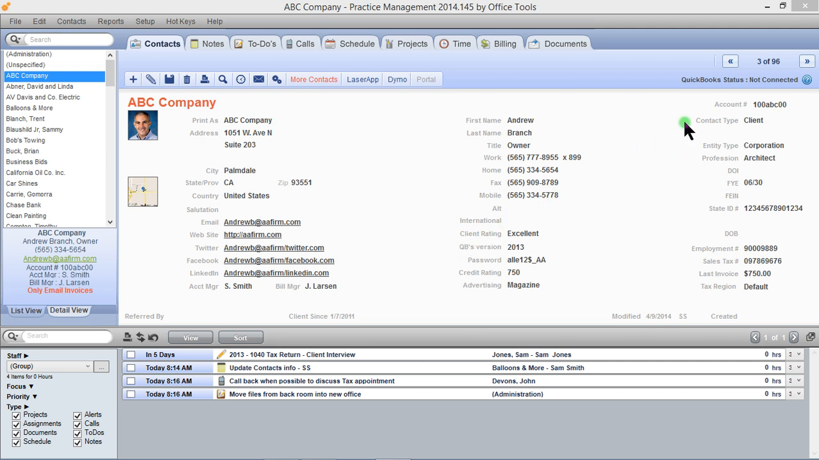Located on the far right is additional contact information, such as account number, the type of contact, their entity type, and so on. A lot of these fields located over on the right will actually change based on the contact type and entity type that you choose. For example, we currently have a corporate entity type, so we can see things like fiscal year ending, state ID numbers, and so on. If we choose an individual entity type, for example, we will see date of birth and social security number.